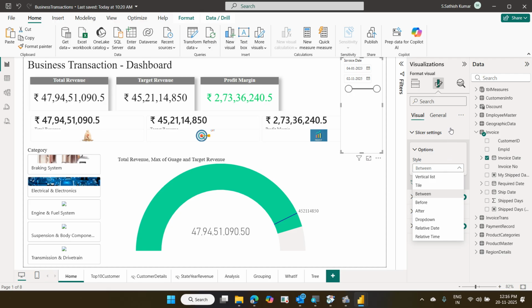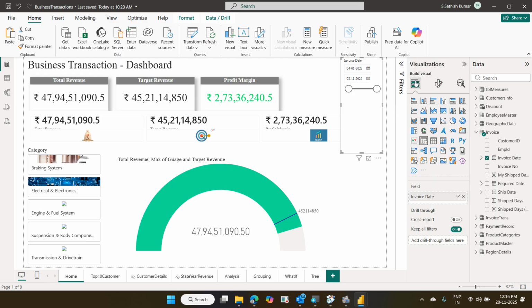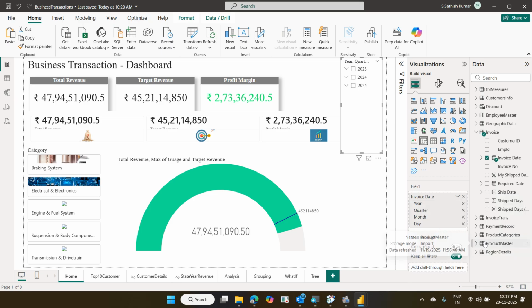Two icons are available. On the left-hand side there is an icon for sync, and on the right-hand side there is an icon for visibility. Visibility means whether the slicer should be visible. As of now, I will select add and sync with all pages. So the slicer will be added on all the pages, and we can remove it later also. On all the pages it will be added and synchronized.